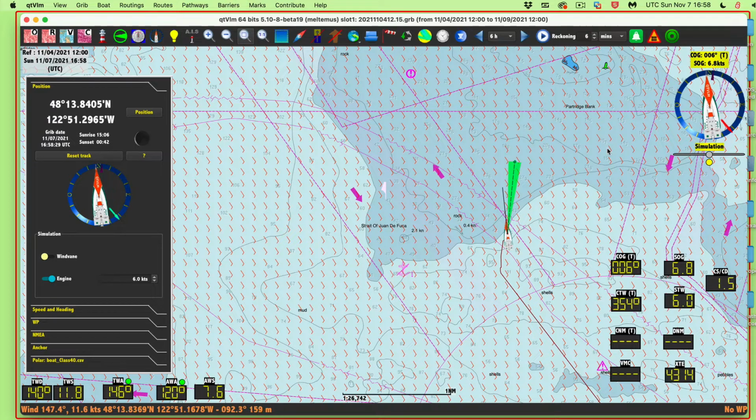But we have a current going 1.5 knots. We know it's 060 because we set it up. But let me point out something very important here. This program is not reading what we set in the simulator and putting it here at 1.5 knots.